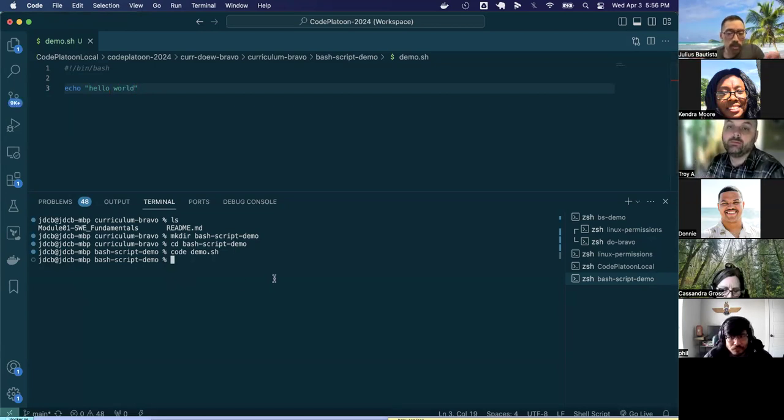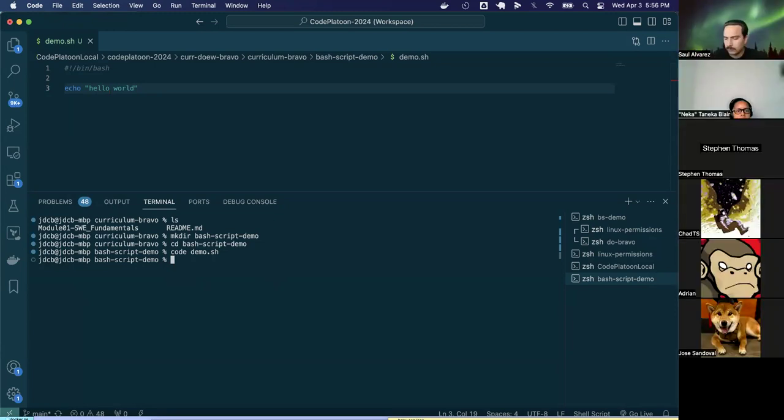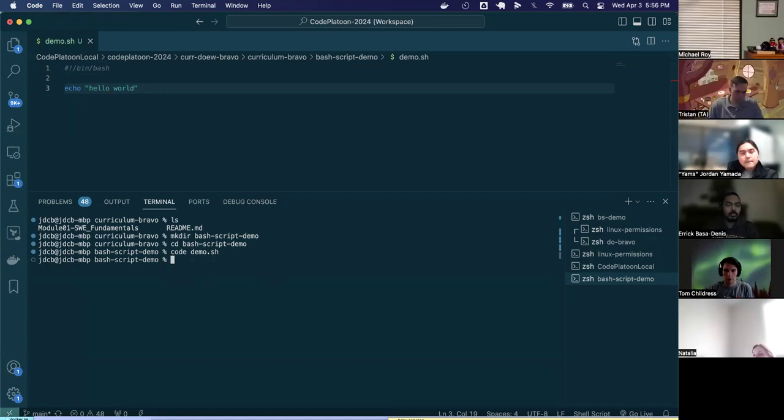So now, before I can execute this script, what do I need to do? Somebody tell me, anyone. Change the permissions. Exactly. Can somebody tell me how to do that? Would you do chmod plus x? I don't remember exactly. 777. You could do that, or you could do a u plus w or read write execute. I like the numbers better though.